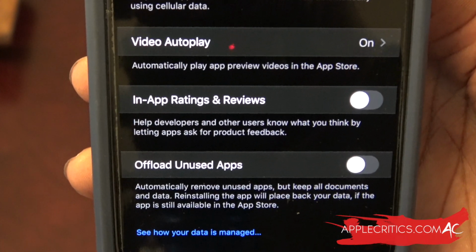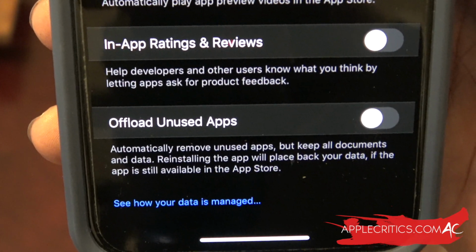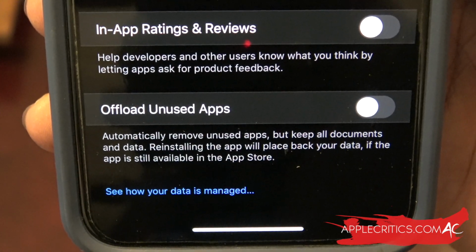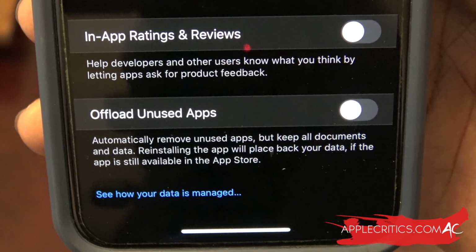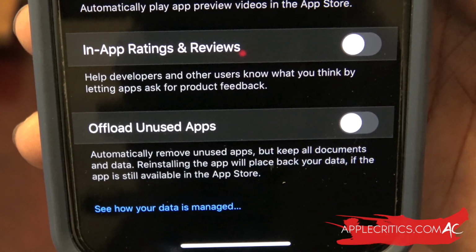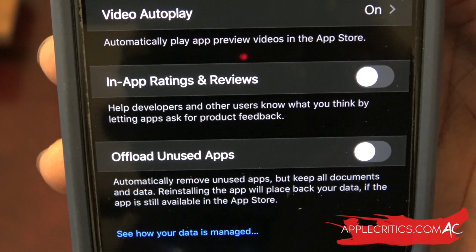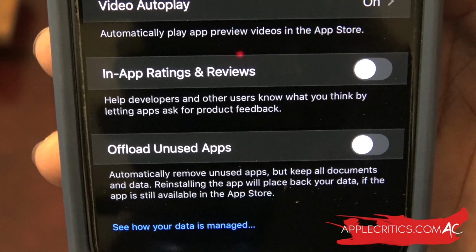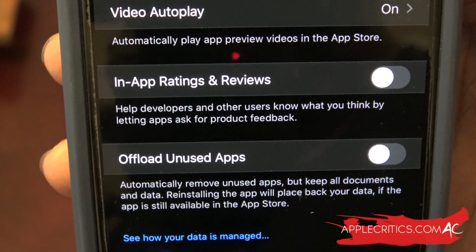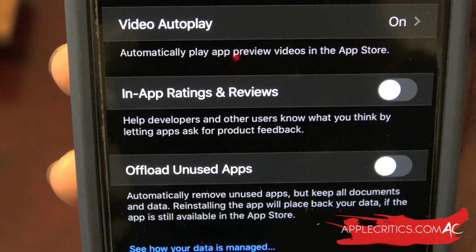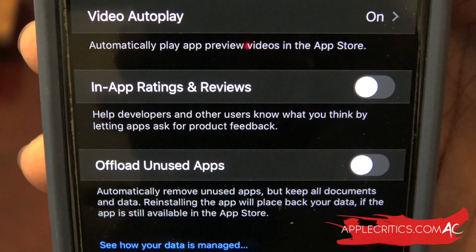And then you're going to also want to turn on offload unused apps. So with this, it just automatically removes unused apps, but keeps all the documents and data. So once you reinstall the app, you're actually going to get your data back at the same time. So it's really useful, especially for all the apps that you don't even use. So this is just a genius feature in iOS 13 that nobody is talking about. So I highly recommend turning on offload unused apps.